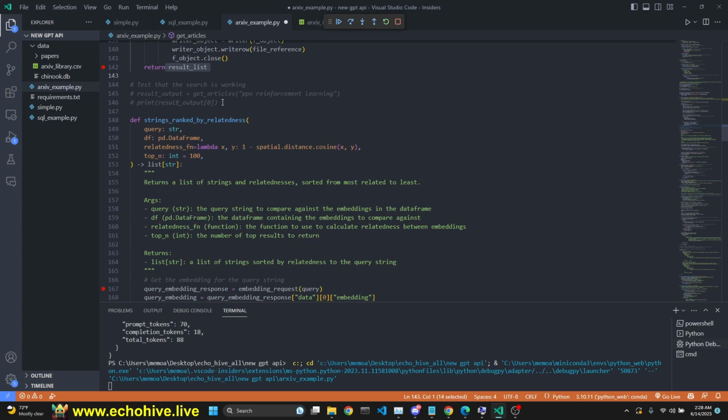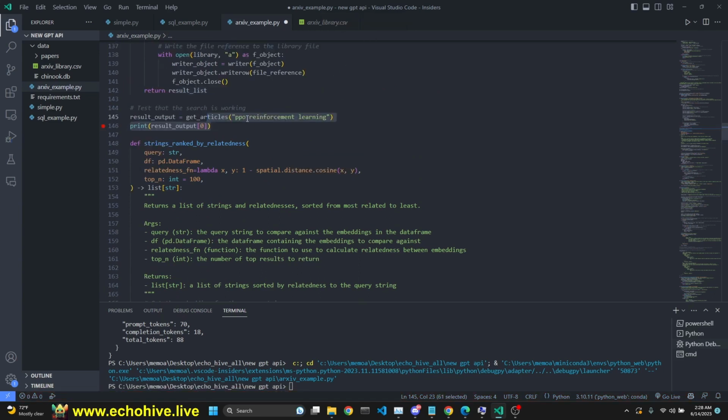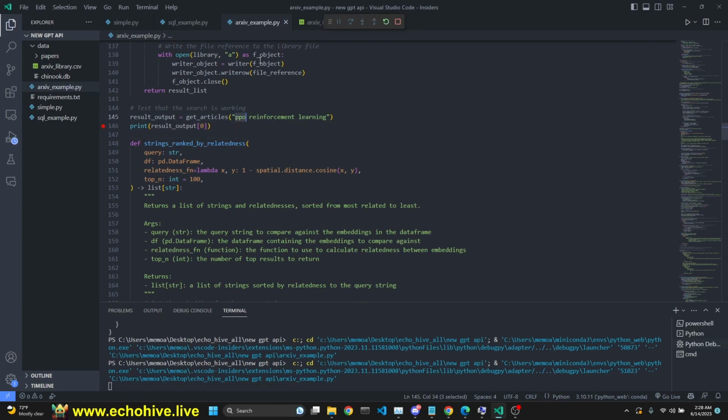Now we can actually test this. I'm going to uncomment it right here. When we try this, we are going to be querying Arxiv for PPO reinforcement learning. PPO stands for, I think, proximal policy optimization. Anyway, let's run this with F5 in debugging mode.